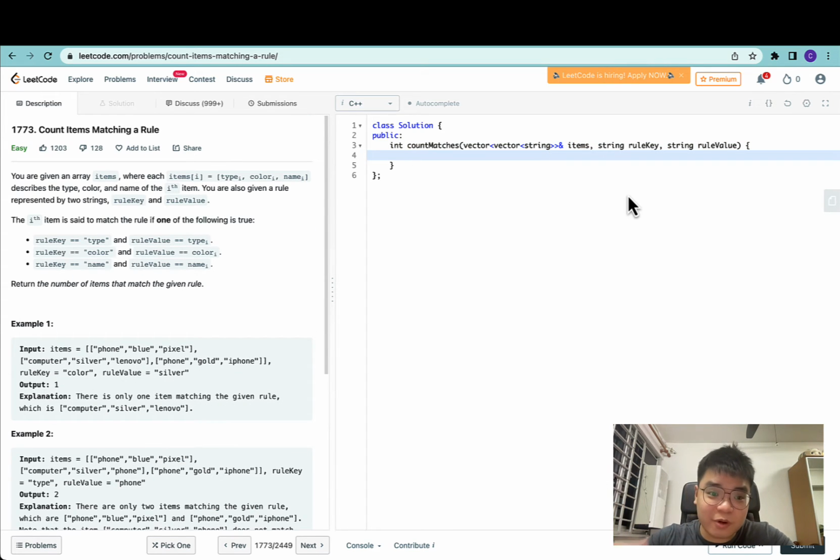So the approach to tackle this is to get the index that we should look at for every single item with respect to the ruleKey. What this means is if the ruleKey is equal to type, we would set the index to look for in every item to be 0, and this would match the first element in each of the items given to us. Then if it is color, we use 1 as the index we'll be looking for. And finally, if it is name, then we will look at index 2, or rather the third column inside each item.